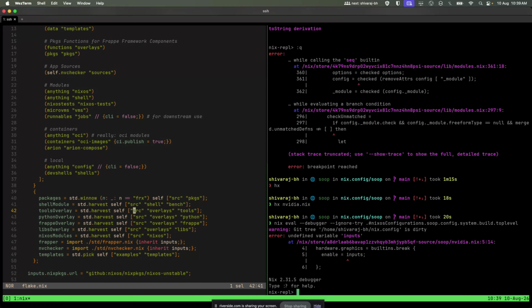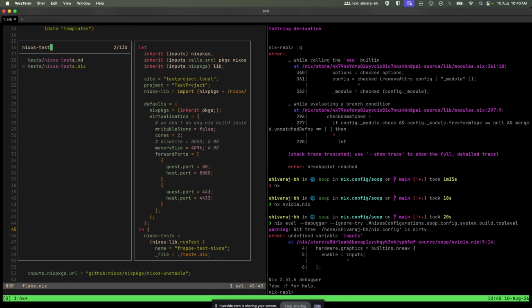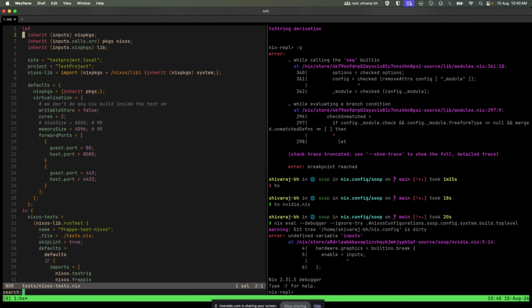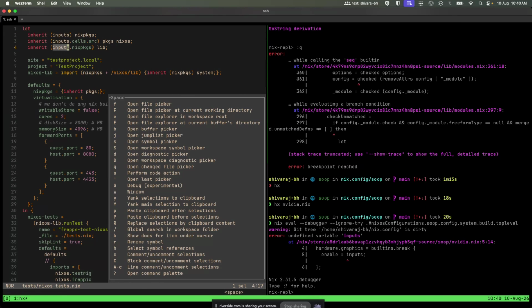But then again, if this happens, why doesn't this happen in our file, in frappix? Can you show us those files again? What is it? NixOS tests.nix. Where is inputs from? Is there a with here? There's no with. This starts with a let.